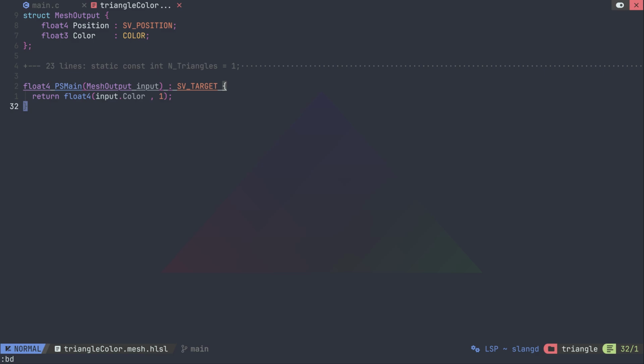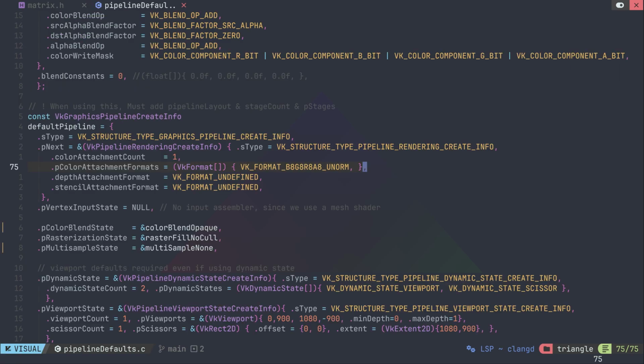The colorized output, SV target, is most of the time four floats, RGBA, normalized between 0 and 1. You can set up your pipeline to render to multiple images in different formats, and a classic is making depth or stencil images in a pre-processing step, and then using them to accelerate further rendering.